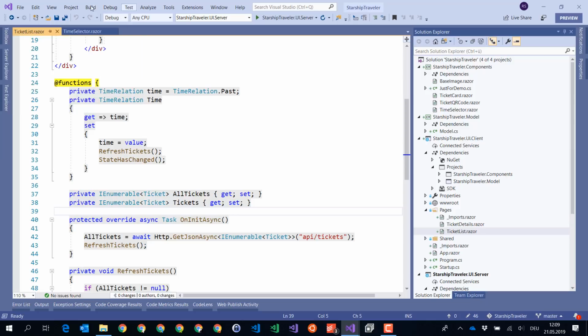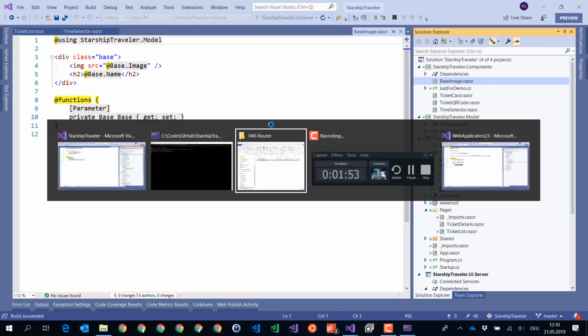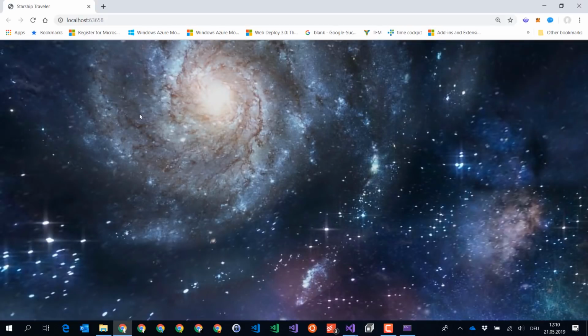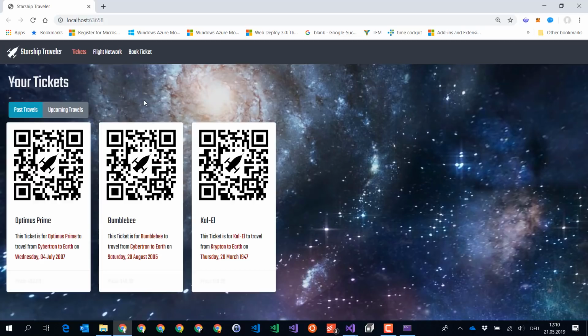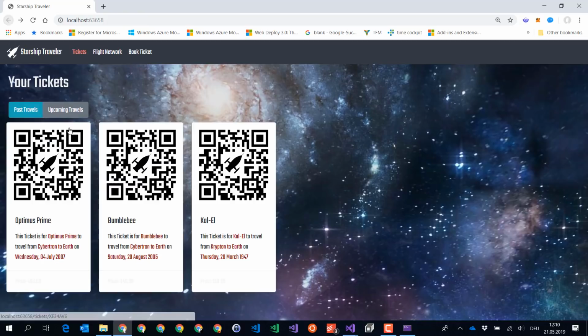Let's, just to make sure, clean the solution and run it. Here's the browser. What new tricks did we learn here? We can now click on one of the tickets and we will see that Optimus Prime traveled from a rather unpleasant planet, Cybertron, to Earth, or we can go back.